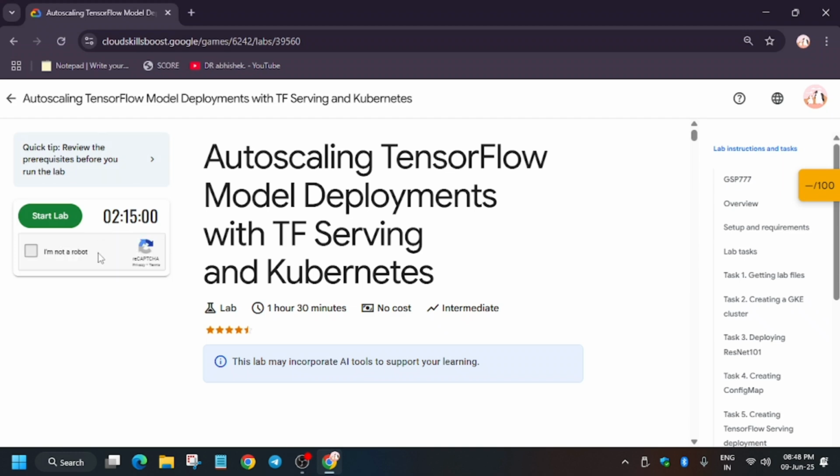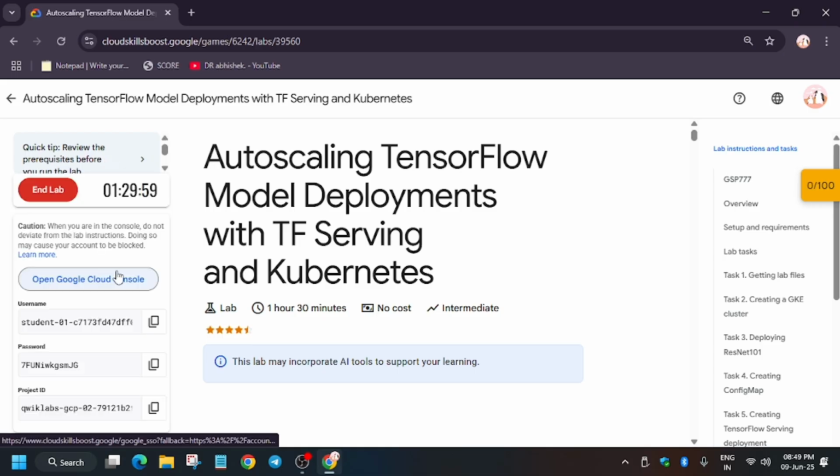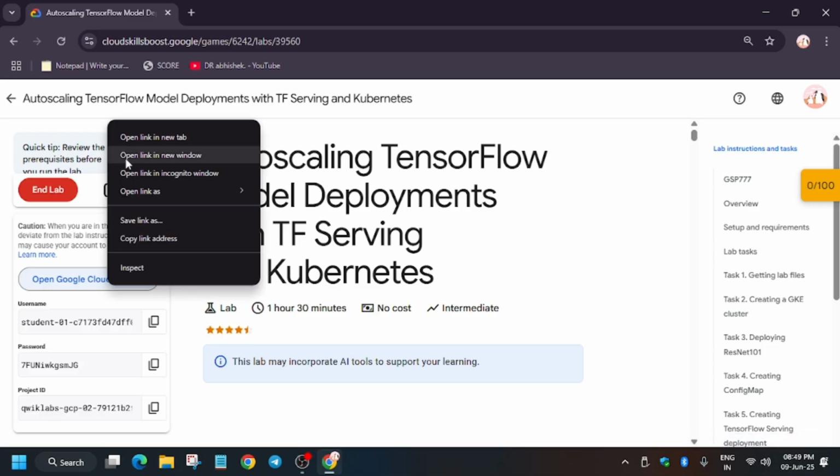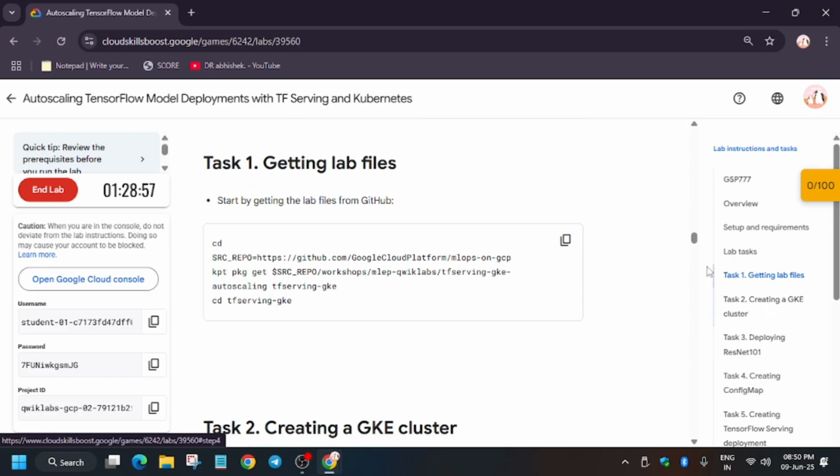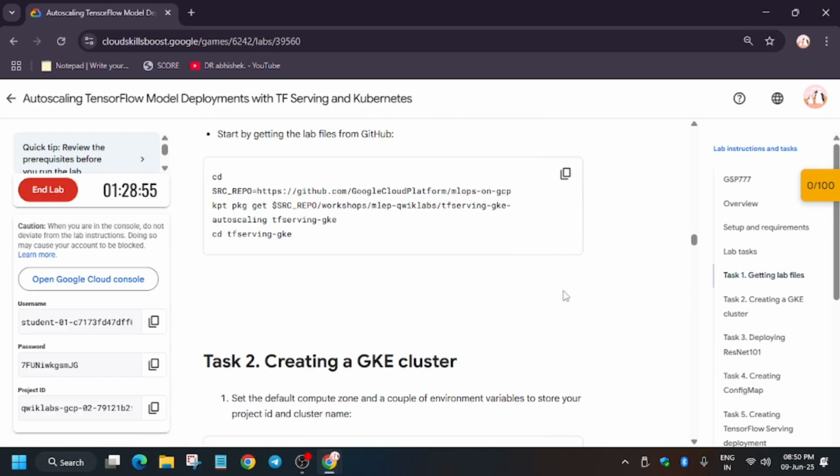In this video we'll cover another amazing lab, Autoscaling TensorFlow model deployments with TF Serving and Kubernetes. First of all, click on Start Lab, and after that open the console in an incognito window. Click on I understand, and if a pop-up comes, just click on Agree and Continue, and activate your Cloud Shell. As you can see, these are the tasks which you have to complete.